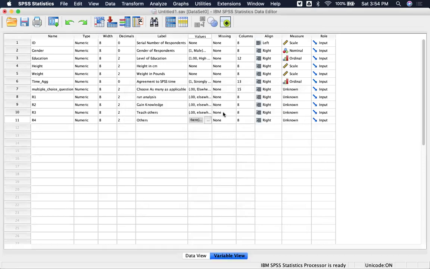So this is how you capture multiple response indicators in SPSS. If you've asked someone to tick as many as applicable, for each of those indicators under that construct, you're going to form something like this for all of them. In this case, R1 stands for to run data analysis, R2 stands for to gain knowledge, R3 stands for to teach others, and R4 stands for other reasons.